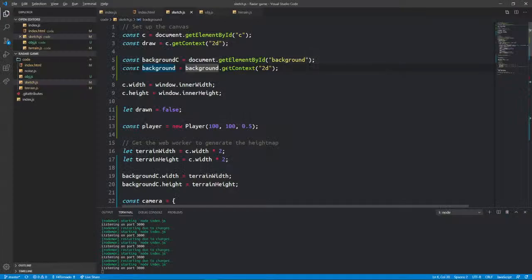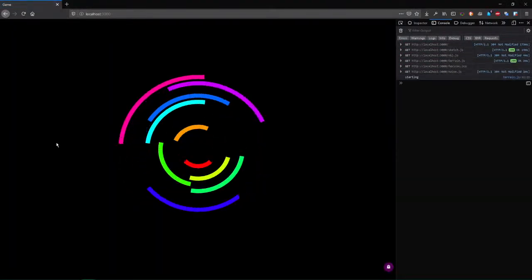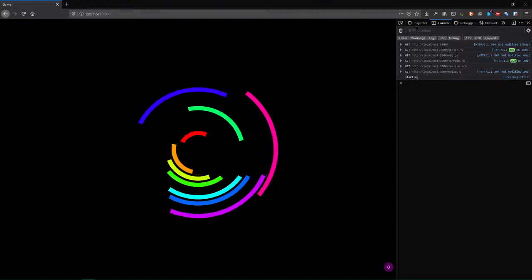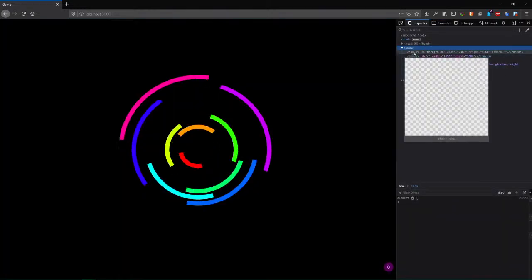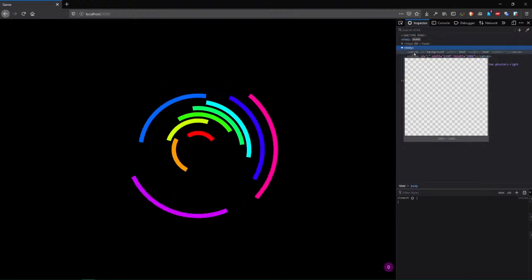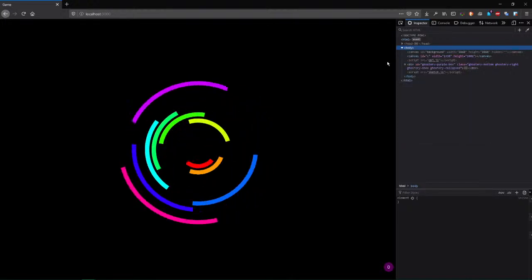Okay. Okay, background C. This should be background C, not background. Okay, let's try this again. So now once it's done loading, we shouldn't actually see anything, except we should be able to hover over this canvas and see what it's drawn, which should be the whole map.